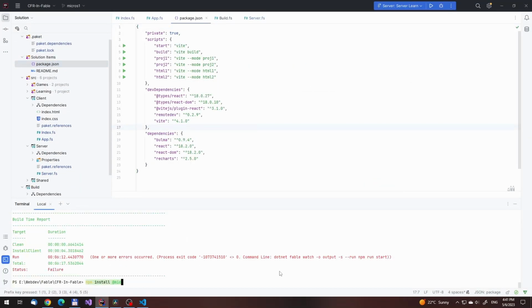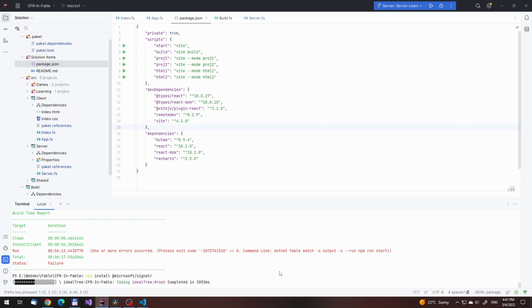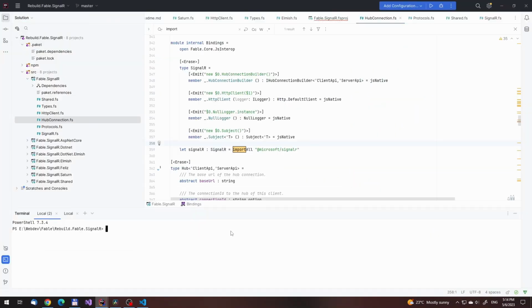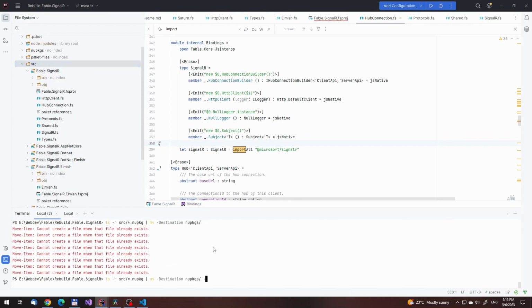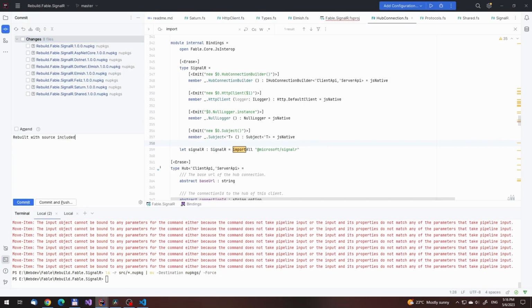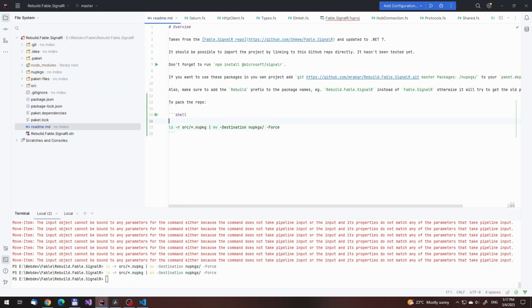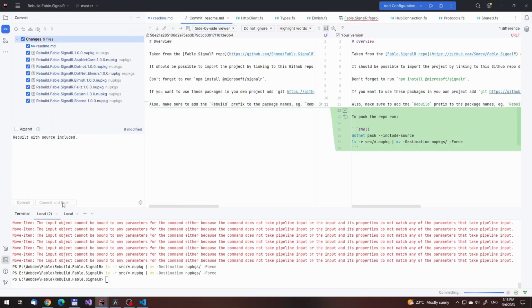And it turns out that we've forgotten to install the JS package for SignalR. It turns out the reason for that is because Fable packages need to be built with their sources included. We'll do that quickly and then try it again. We wish the compiler would have warned us about this.